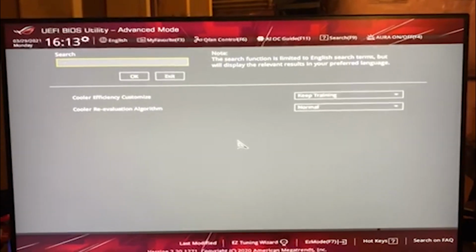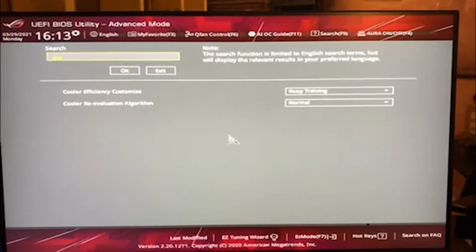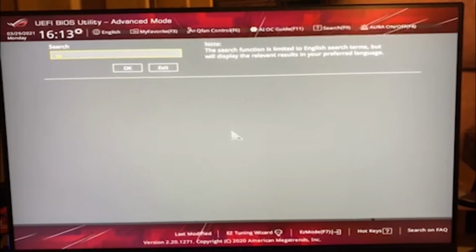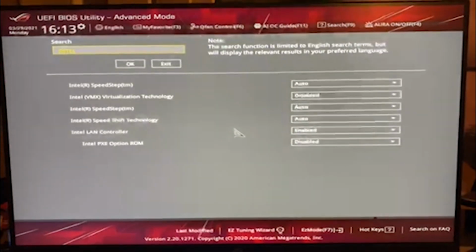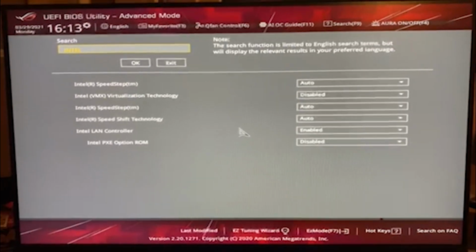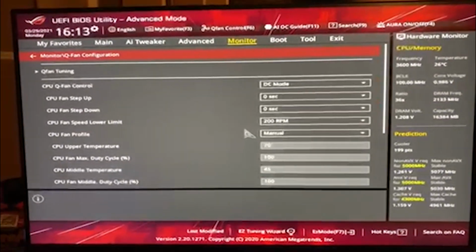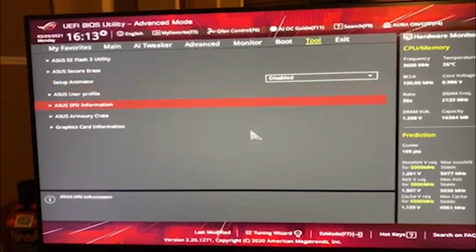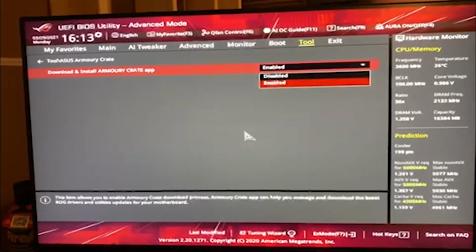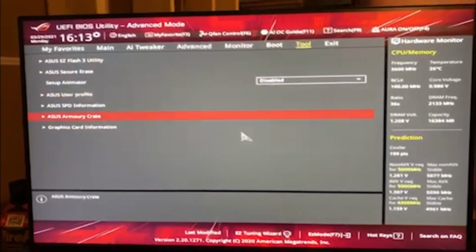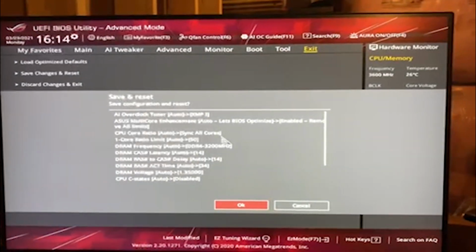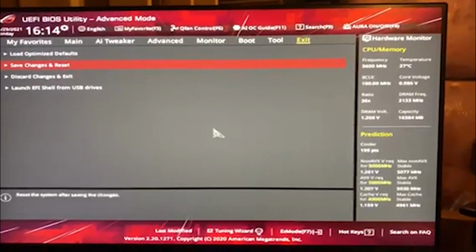You're going to search, if you have an Intel, search Intel, search cool. If there's anything like Intel Cool and Quiet, anything to do with cool and quiet, and if there's nothing there, leave it. But if you see Intel Cool and Quiet, then disable that. Then go and disable ASUS Armoury Crate. Then I also recommend saving a user profile before exiting, which I didn't do.